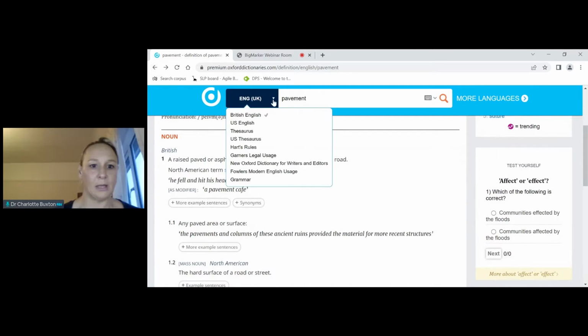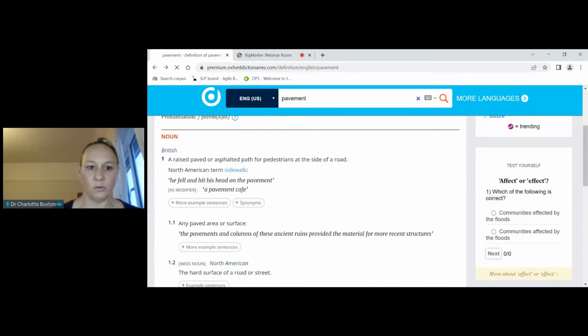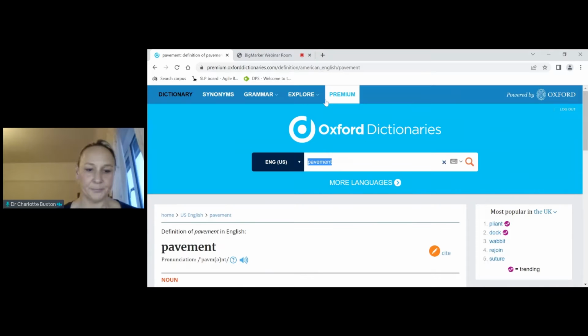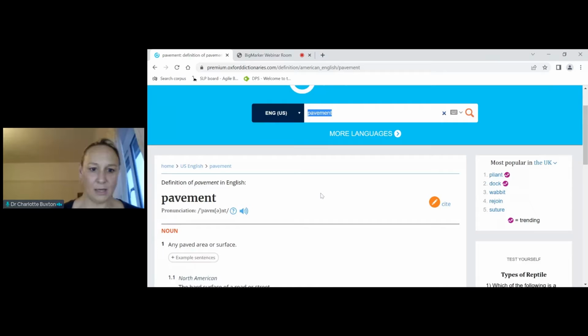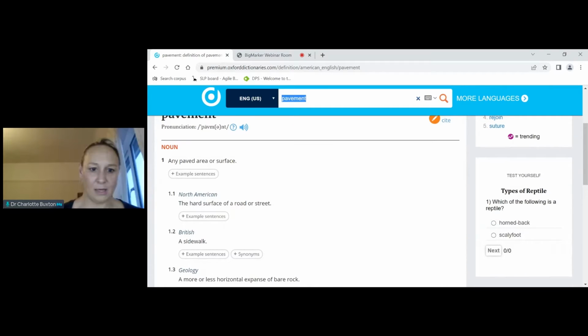If we go back to pavement, then we can toggle over to the American version. And this is the US version. And the first sense that we're given here is any paved surface area, because that's the one that would be most familiar to US English speakers. And then lower down here, we have the British definition, a sidewalk. So the entries themselves can be quite differently structured depending on the word. Sometimes they are identical, but each is tailored to the dialect that you're searching in.